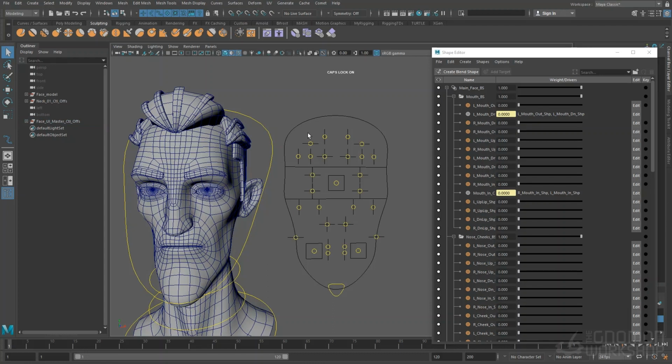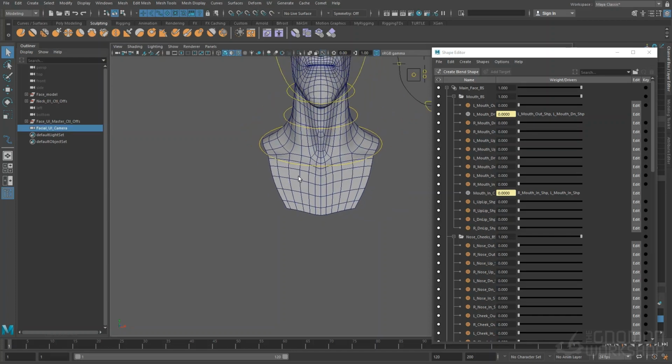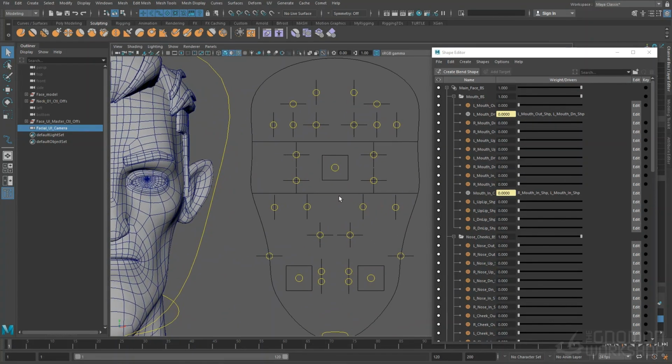For that, I am going to start creating a new camera for my facial user interface. So I'm going to click Panel, Orthographic, New, and I will click Front Camera. So this will create a new front camera that I'm going to rename Facial UI Camera. And this is going to be placed here.